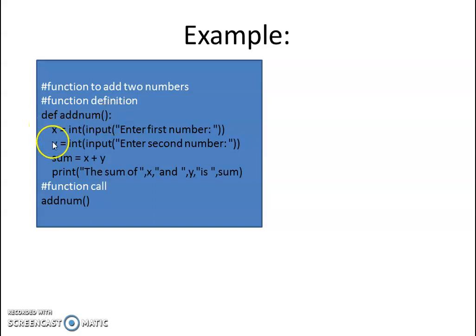As you can see, all the statements inside this function are indented. In this function, we are taking input from the user, as we have seen in the previous video with the input and int functions. Here we are taking two inputs from the user. Then we are adding these two variables and assigning the sum of these two numbers to the sum variable, and then we are printing the value.